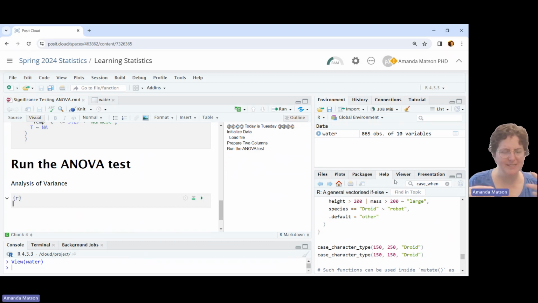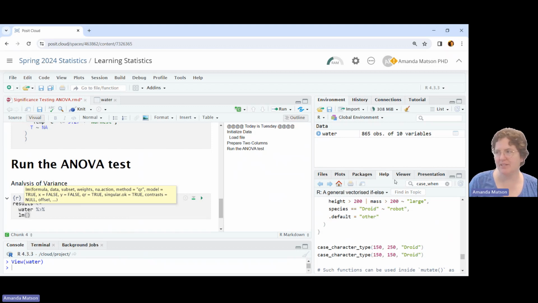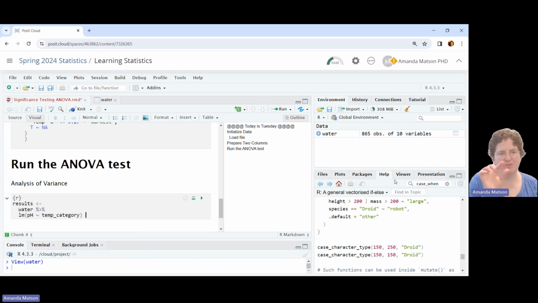When I'm doing a test, I like to save everything in something called results. So whatever this test does, save its results over here. And I'm going to take my water data set that I put together, and I'm going to send it into this lm. That's an L. L stands for linear model. And this linear model is going to take my pH, and this is as a function of temp category. And I'm taking this linear model and I'm sending it into the ANOVA test.